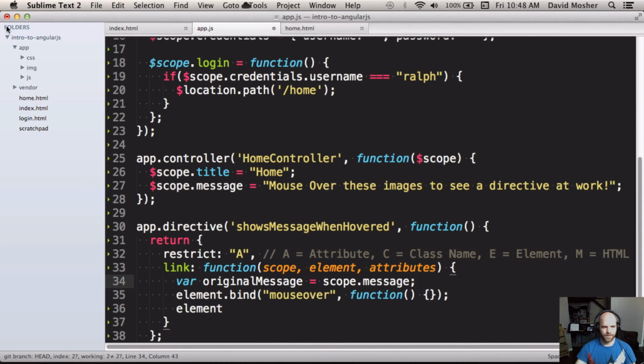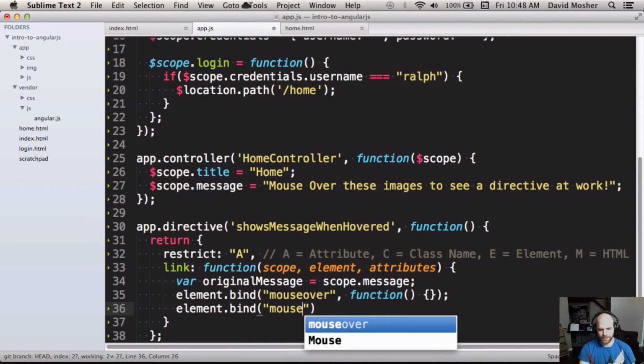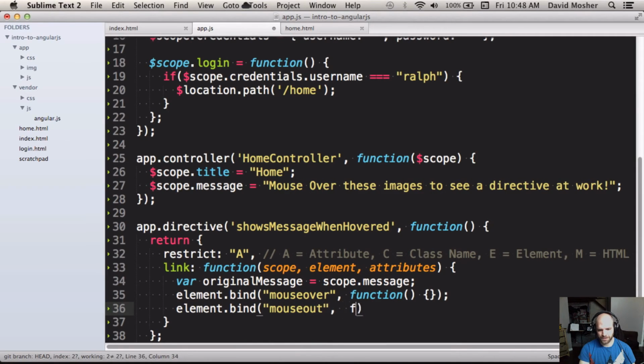You'll notice that in my list of vendor dependencies, I didn't include jQuery. You can use Angular completely without jQuery, and it uses something called jqLite under the hood, which is what this API is. And it's basically a subset of jQuery functions. It's super light, that's why it's called jqLite. But it allows you to manipulate the DOM.